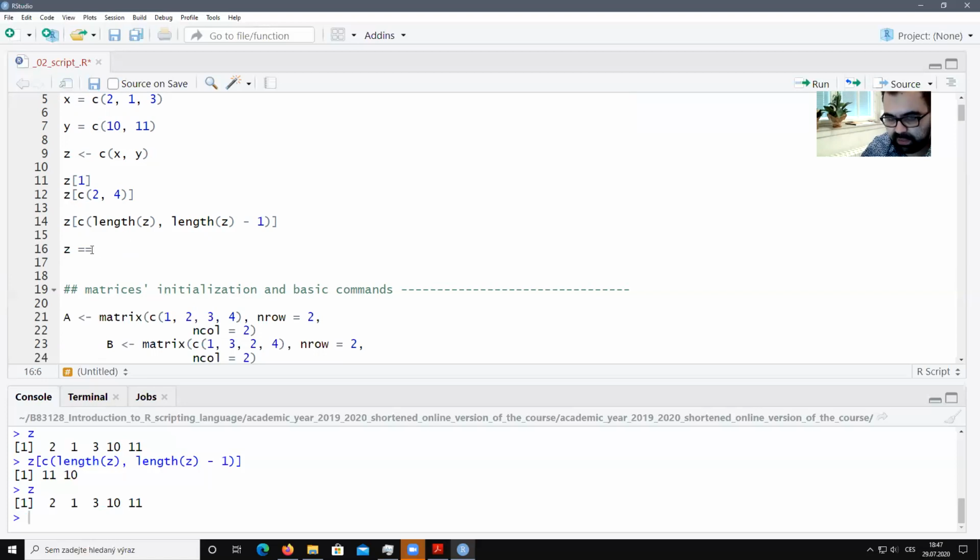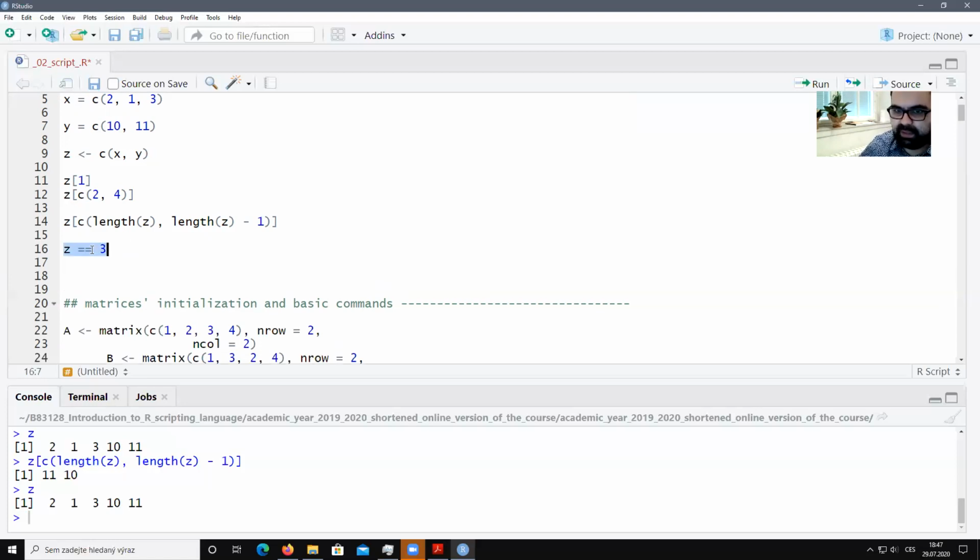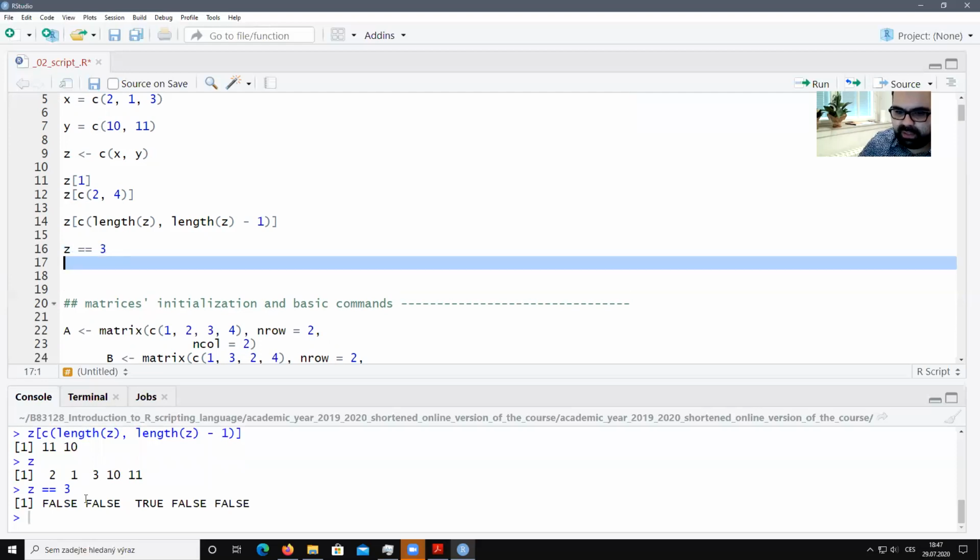I know that if I would like to do a comparison like this, I can run this, and you can see that z is equal to 3 not for the first, not for the second, not for the fourth, and not for the fifth value, because neither 2, 1, nor 10, 11 is equal to 3, but the third item is equal to 3. So how to get the index?